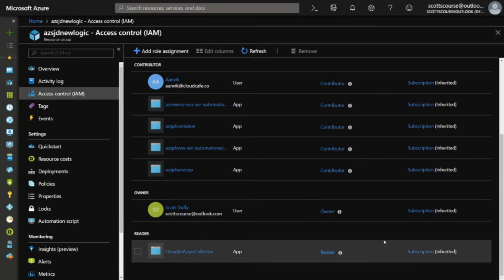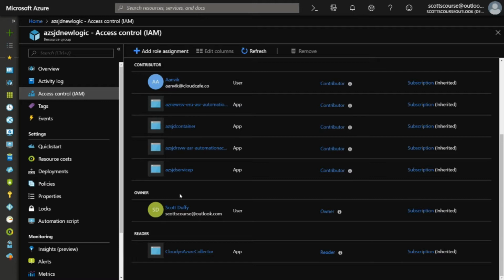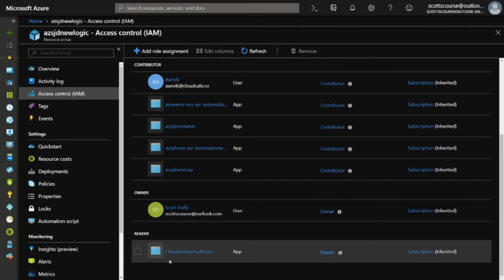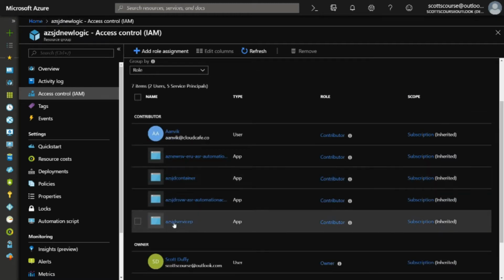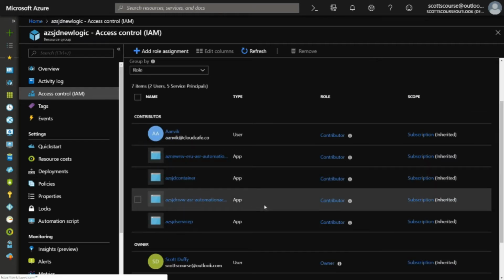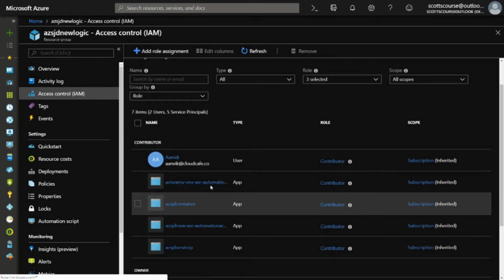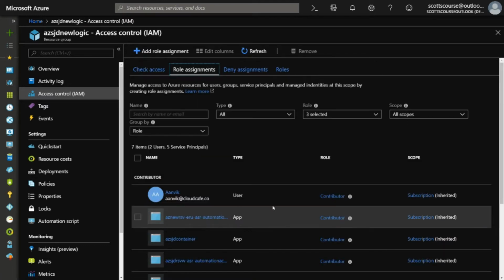Okay. My main account is in there. CloudDin is a cost tracking application. Some of these are automatic, so the service principal and things like that. Automation accounts that create accounts for themselves. Okay.